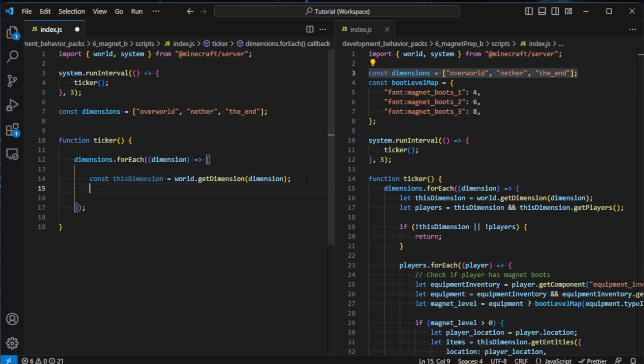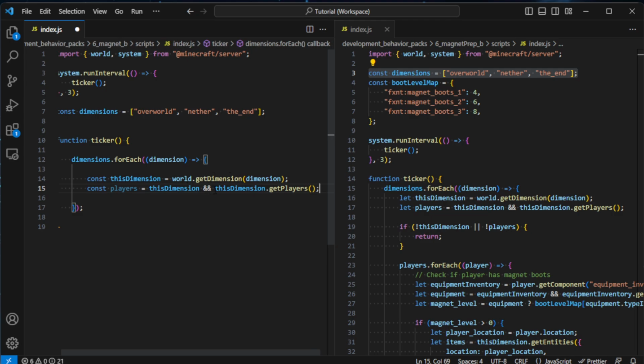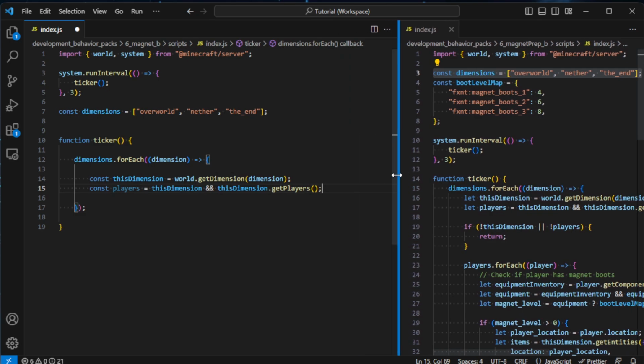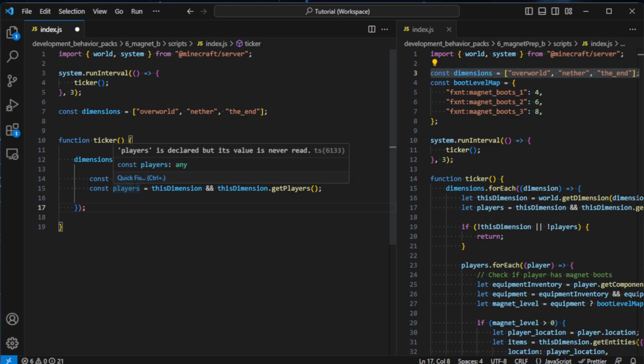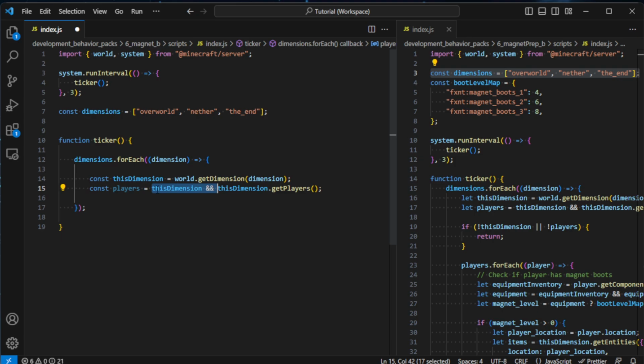Now we need to find the players. So we're going to do const players equals thisDimension and thisDimension.getPlayers. And the reason we're putting thisDimension and, what we're doing is a little bit of error correcting here. We're saying if for whatever reason this dimension isn't loaded and it can't get it, then it will only try and find the players using this function here from the dimension if that returns not false.